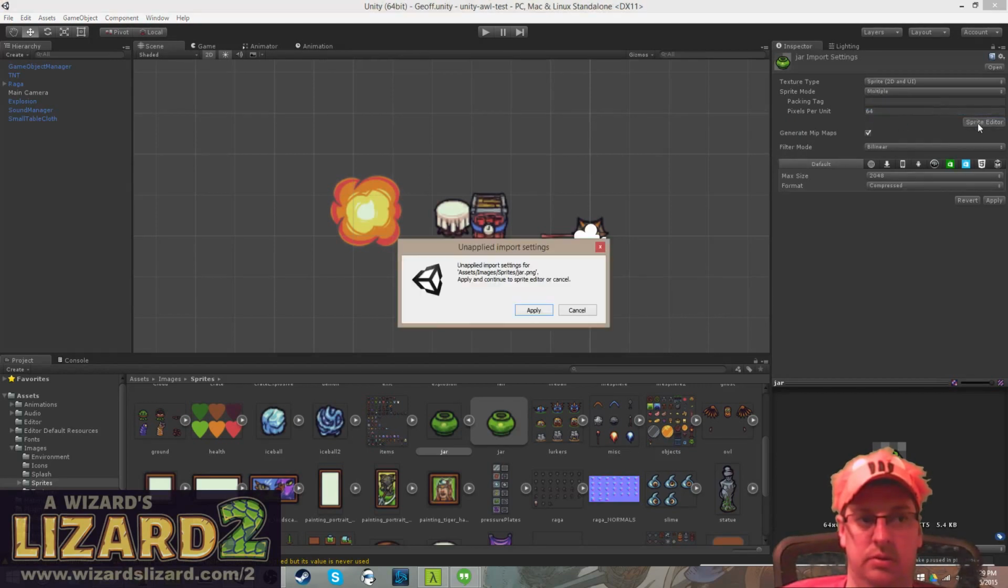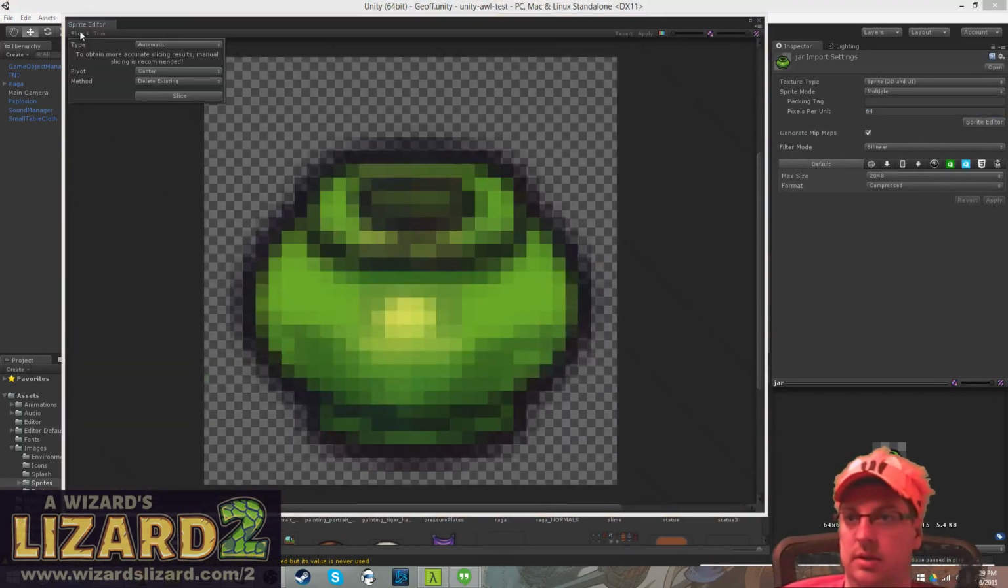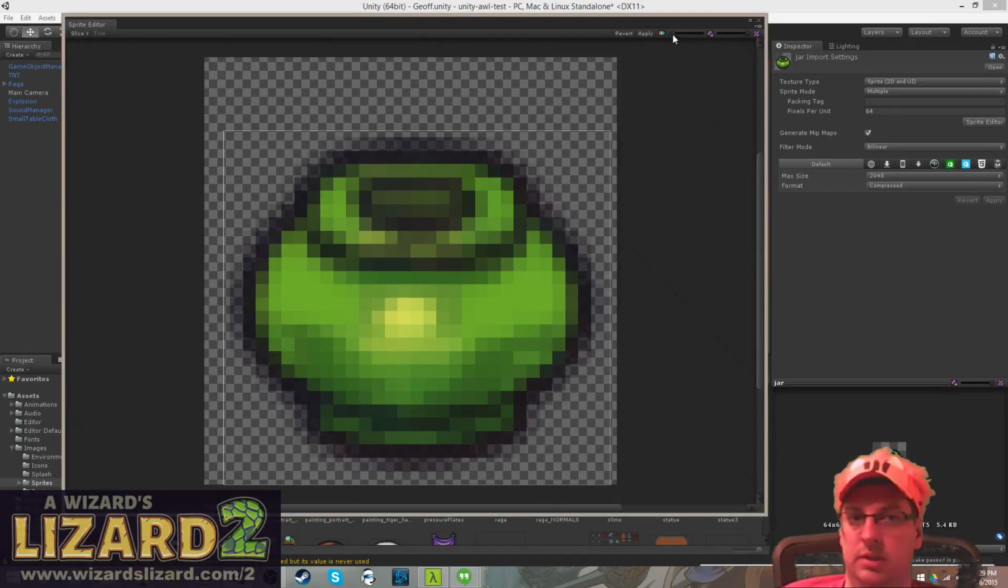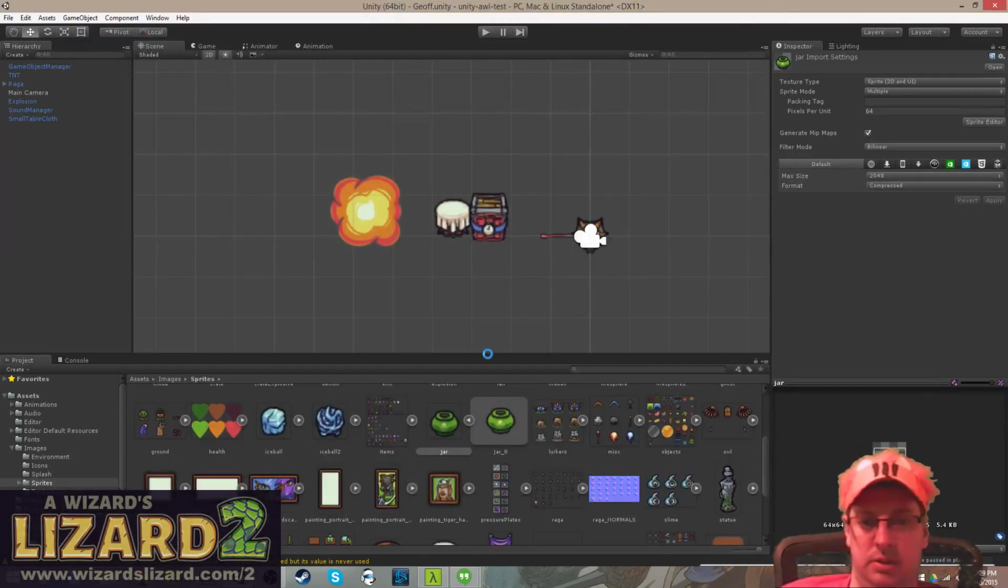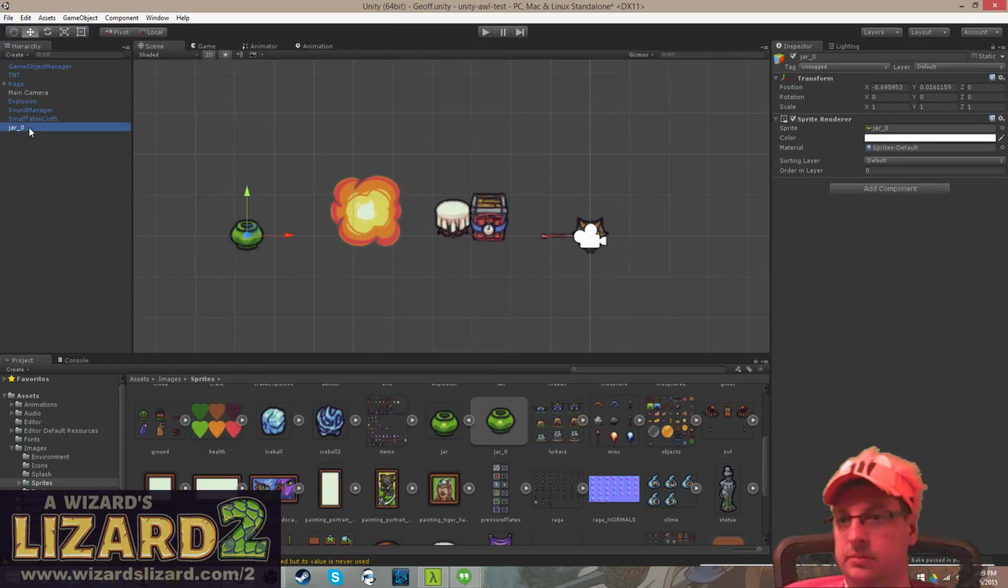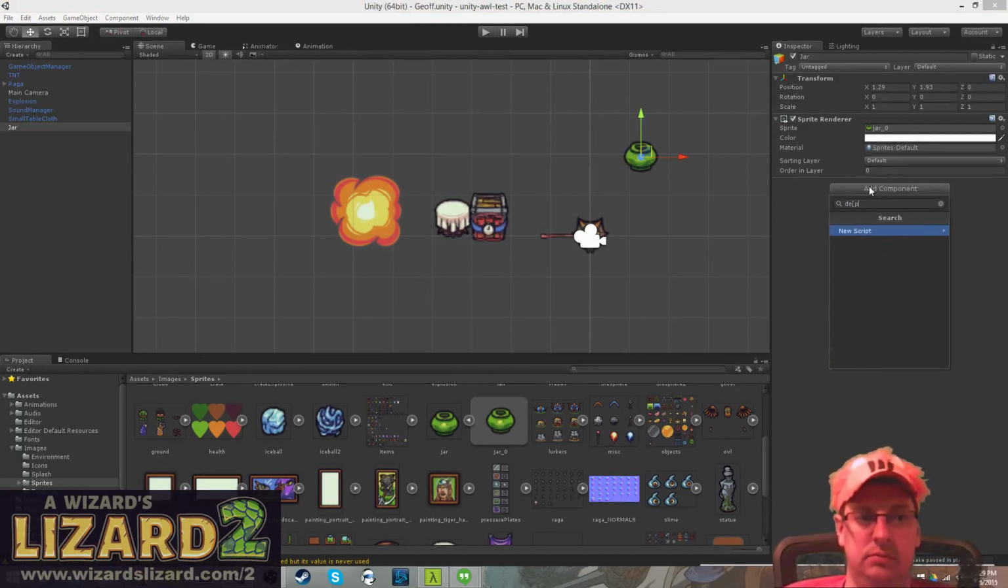Let's go multiple. This one looks like it has a lot of transparent space. I think I already have a script that will drop things when things die. I don't know. I've done a lot of development and I've written a lot of code that isn't being used right this moment in some of the prefabs. But let's see. So, depth.